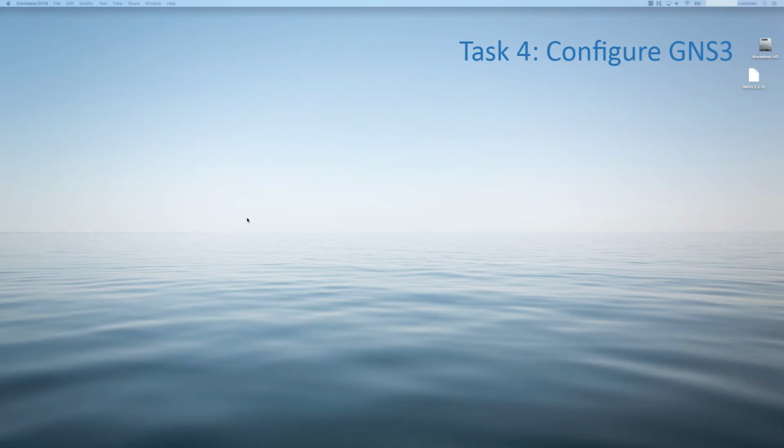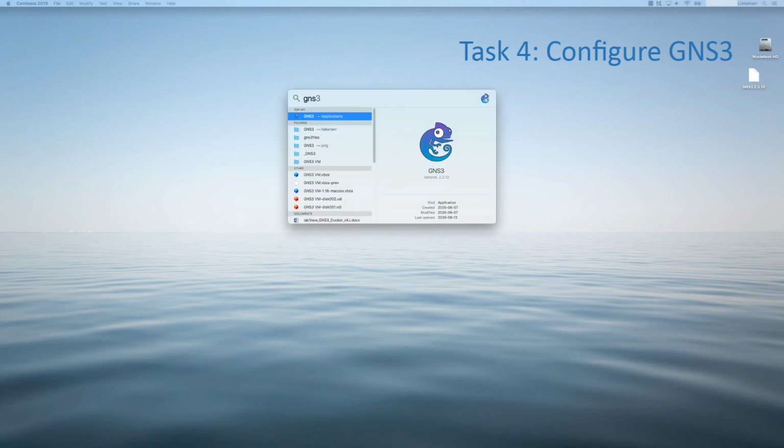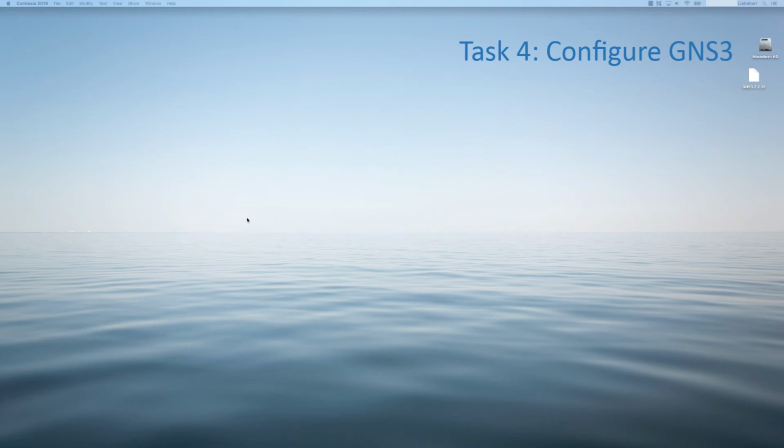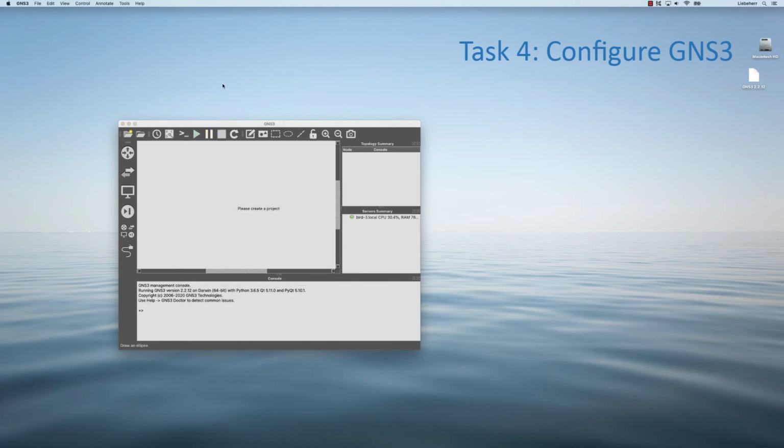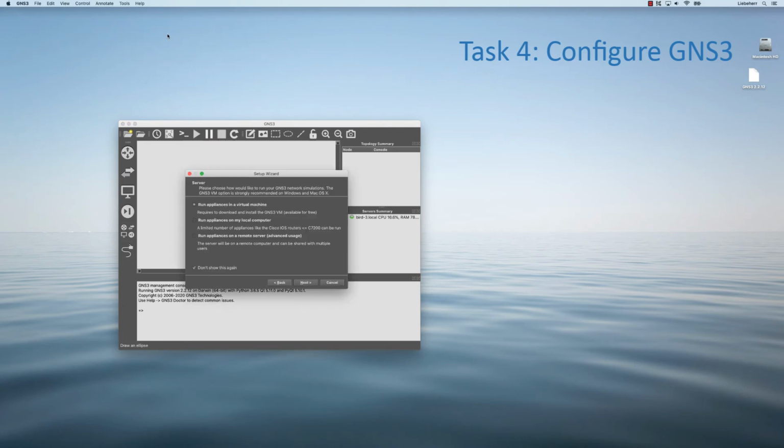GNS3 is installed. Just open it. Start GNS3. And it shows the setup wizard. If you don't see the setup wizard, and I do this here, cancel. I go to Help and select Setup Wizard. Now the Setup Wizard we have seen before. Now we walk through it. First we need to check that Run Applications in Virtual Machine is selected. Select Next.